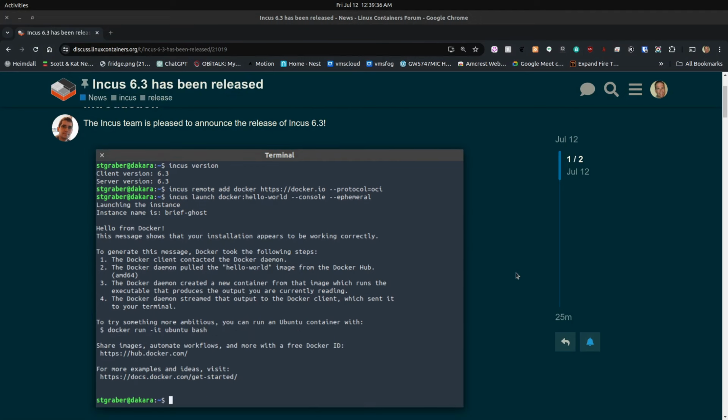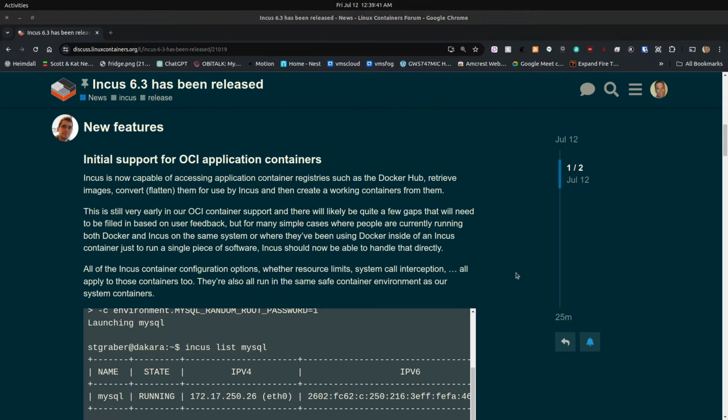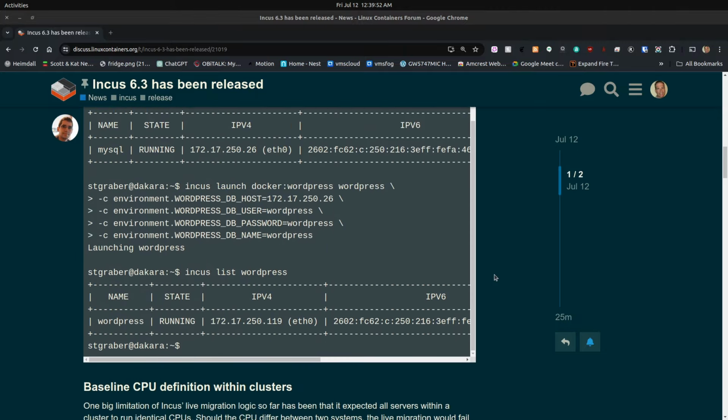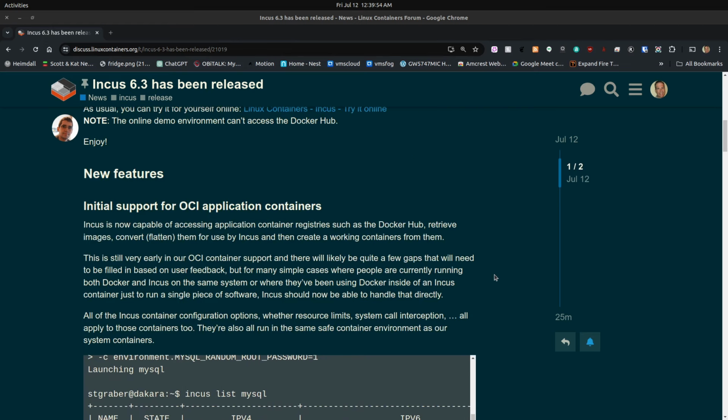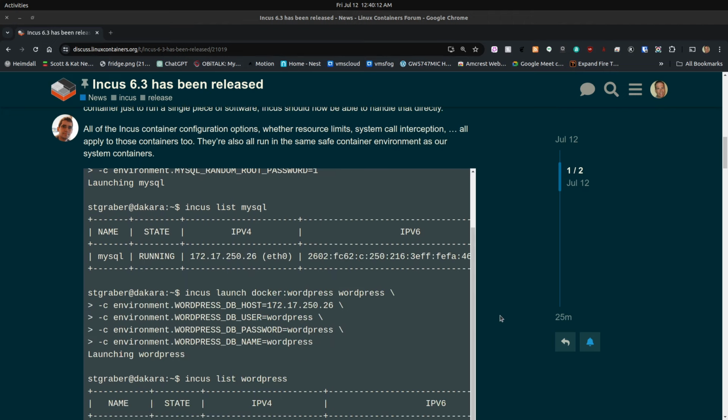So one of the big releases in Incus version 6.3 is initial support for OCI application containers. And really what that means is it is the ability to support the nesting of Docker containers inside of an Incus container. And you're going to say, now, wait a minute. We've always been able to do application nesting or Docker nesting inside of an Incus container. Well, this is more direct support, and I'll see if I can show you a little bit about how that actually works.